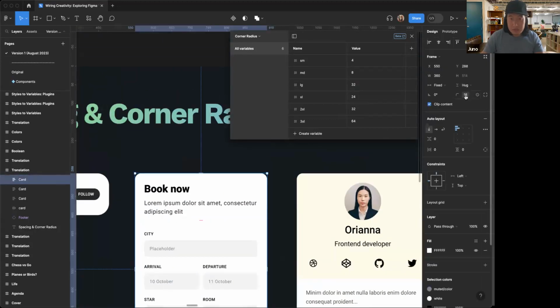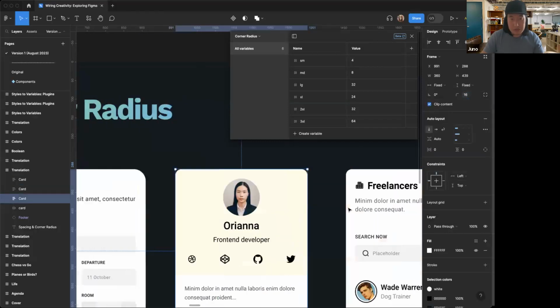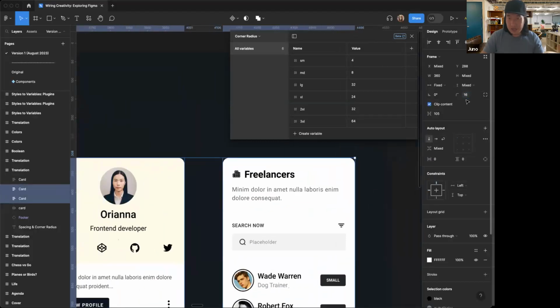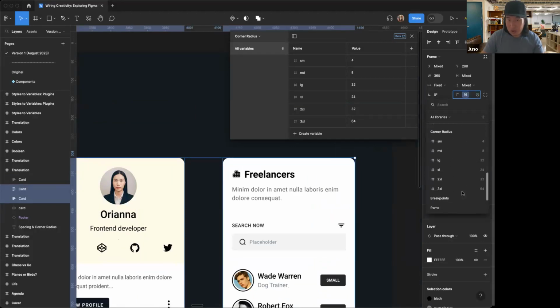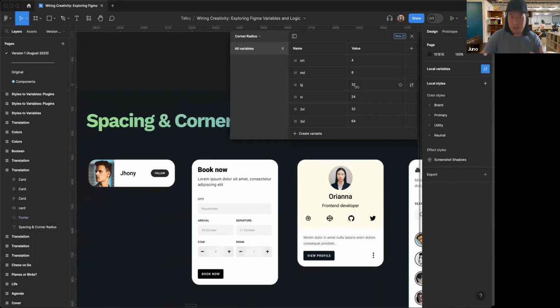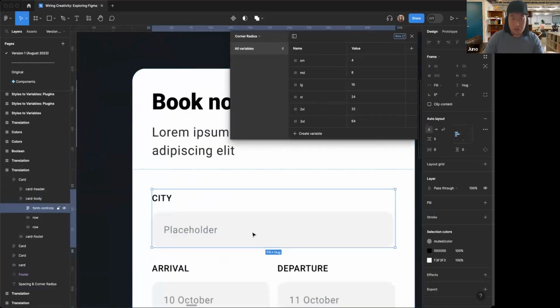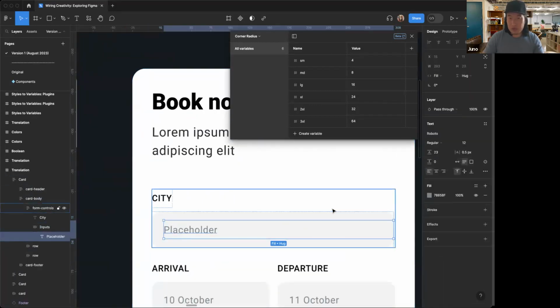I think this one, I used the spacing, you see? That's the problem. So let me use the correct one. That is large and large, right? You see, that's the problem of allowing all the values to be enabled. So you can see that every time someone requests a change, instead of going one by one, you just go to one place and change everything. So let's say even the spacing, right? Or even the corner radius, like for input fields, right?